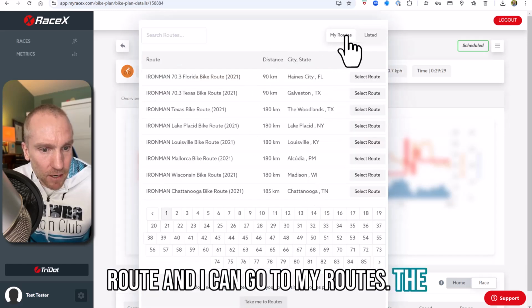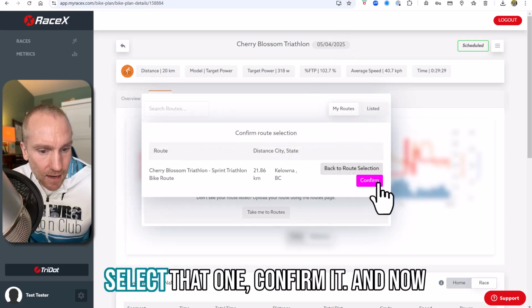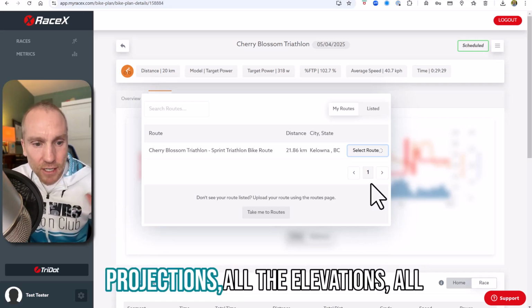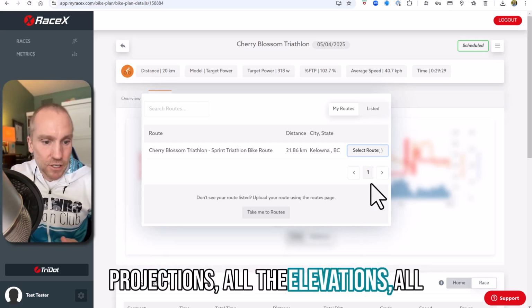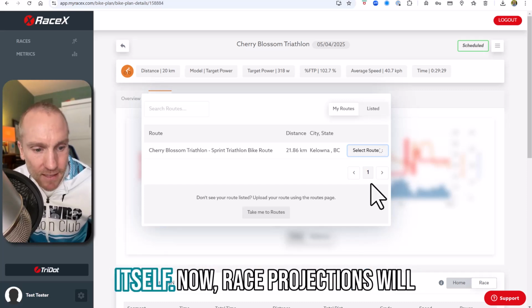And I can go to my routes. The only one I should have in there is the Cherry Blossom. So I'm going to select that one, confirm it. And now it's going to update all my projections, all the elevations, all the different things we can play with based on the actual route itself.